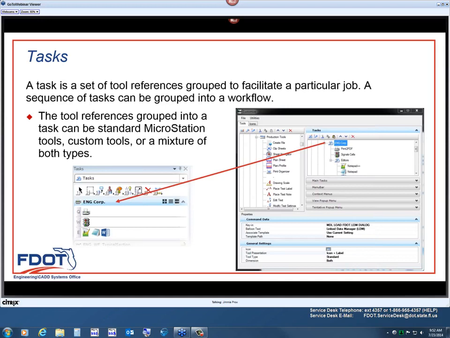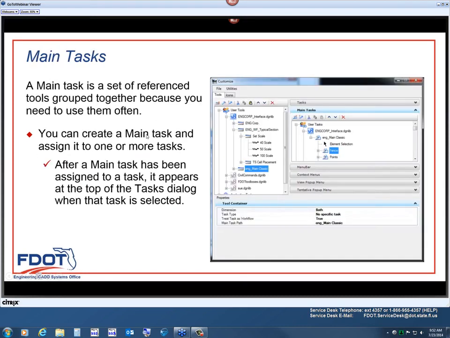It could be standard MicroStation tools that you drag in there. It could be any custom stuff, just like you've seen before. That's why I recommended just creating the toolboxes and dragging those in there for management purposes. And then you've got the main task, and basically the main task is the little row of tools that is available on the top of the task menu.